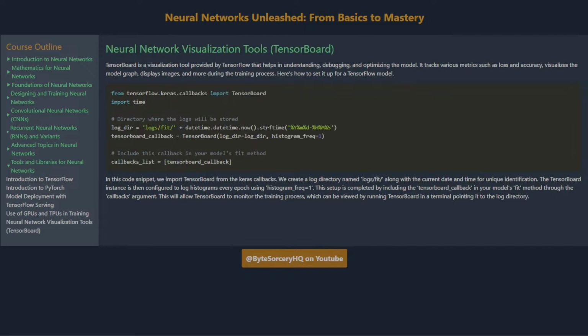Neural network visualization tools, TensorBoard, Netron. TensorBoard is a visualization tool provided by TensorFlow that helps in understanding, debugging, and optimizing the model. It tracks various metrics such as loss and accuracy, visualizes the model graph, displays images, and more during the training process. Here's how to set it up for a TensorFlow model.